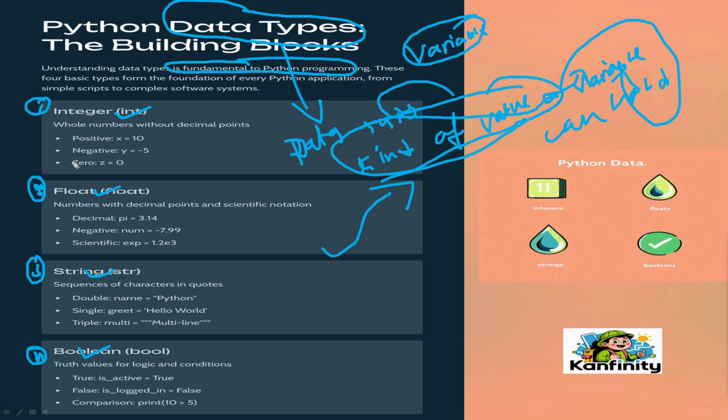In integer data types, what type of data is allowed? Here it allows whole numbers without decimal points. The entire numbers are allowed, but no decimal points under the integer data type. For example, for a positive number, x is equal to 10; for a negative, y is equal to -5, where we see the negative sign; and for zero, z is equal to 0. No decimal is allowed in the integer data type.